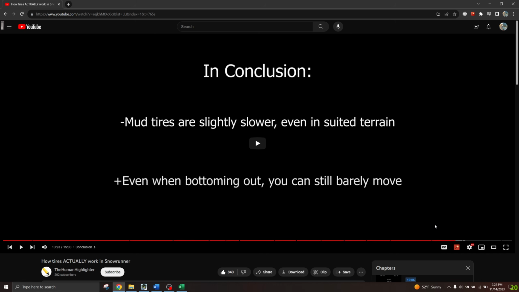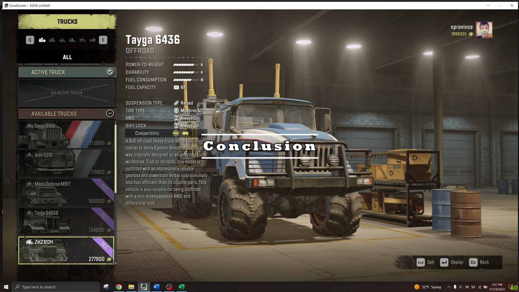So in conclusion, basically he says that mud tires are slightly slower in the terrain. And basically even with bottoming out, you can still barely move. So in conclusion, based upon the data we just were shown with wide off-road tires compared to wide mud tires, as you saw, there is only a few seconds that you're going to save by using a different set of tires. Now, like I mentioned in the video a little bit earlier, in the grand scheme of a 1,000-hour game, give or take hours here and there, it's really not that big of a difference.